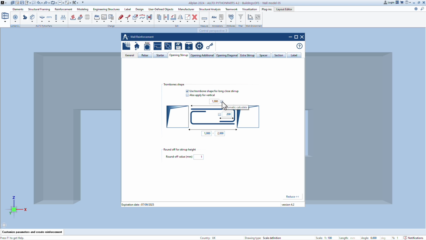Tick to auto-calculate the length, or type to input a value. Define the minimum and maximum length for using trombone-shaped rebars. Define to apply for vertical rebar.